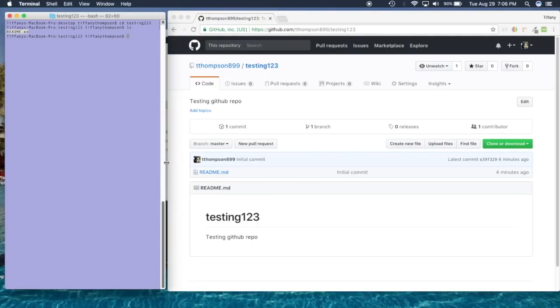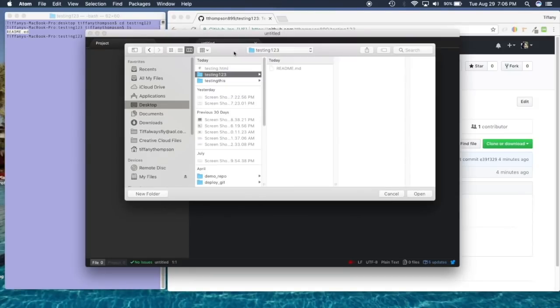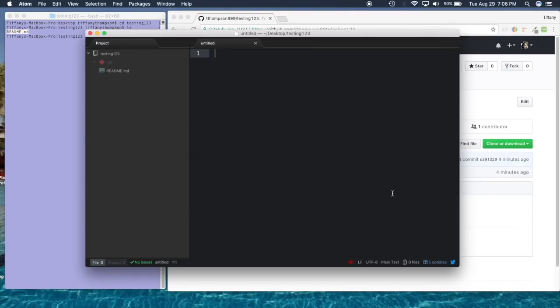Okay, so now I've lost my atom. Here it is. So I want to use this one. I'm going to open this one. And you see when you open it inside of your text editor, it has this little link here. This is your GitHub. This means it's connected to GitHub. That's what that means. And of course, it has your .git files.